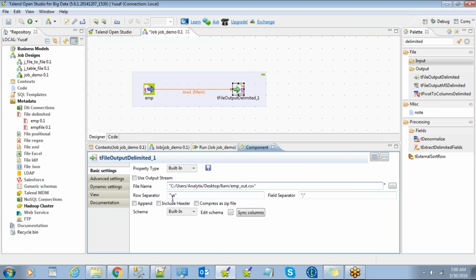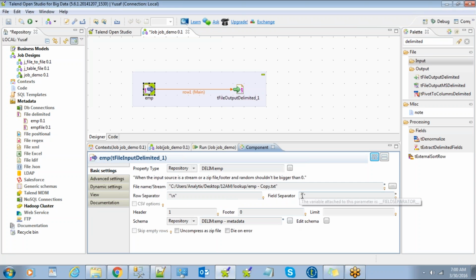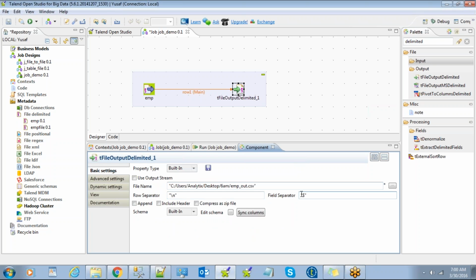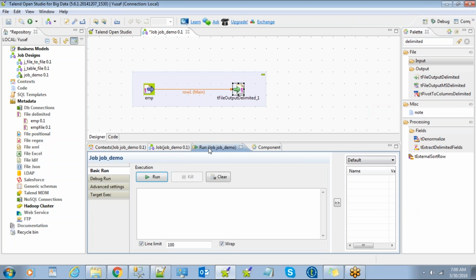So row separator is fine for me, \n is fine for me. I'm just saying field separator is $. I'm reading a file which has a field separator as comma. In the target, I'm saying the field separator is $. I can give that. Okay, I'm just running this job.